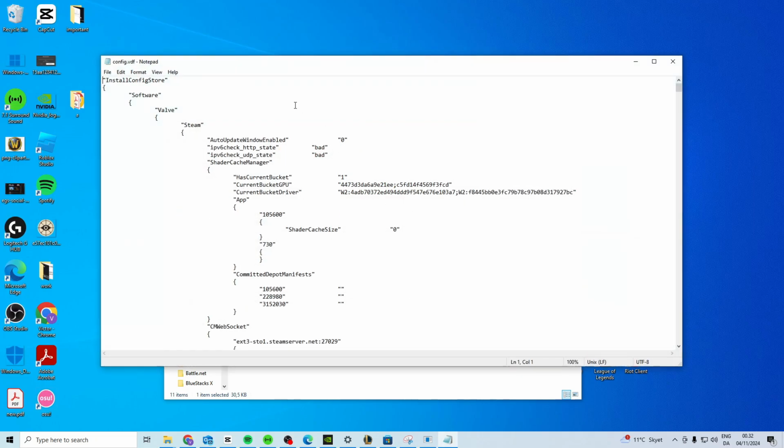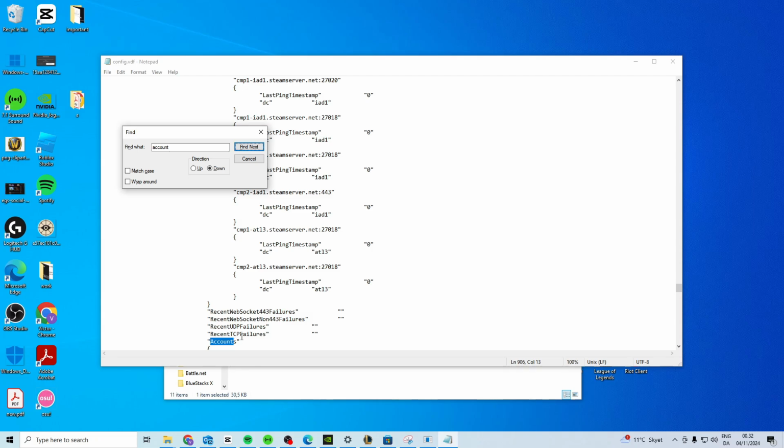Now once this is open, what you want to do is press Ctrl F, and this little box will come up, and search for account. Press find next, and it will show you the accounts. Now if I scroll down a little bit, all my accounts that I have logged in will show, but I'm not going to show you guys my usernames, but right here, my account names will be right there.